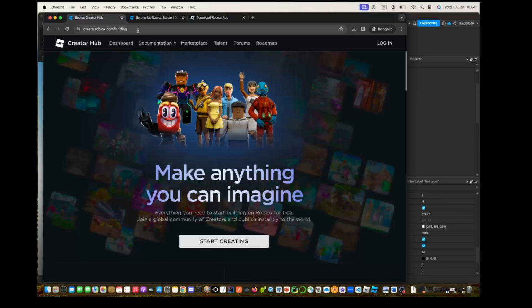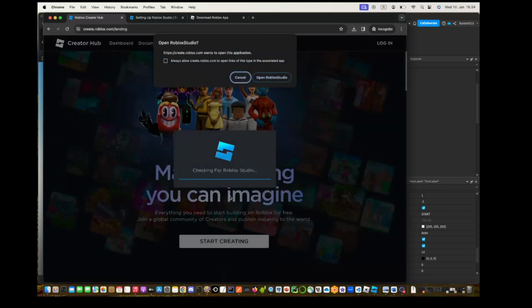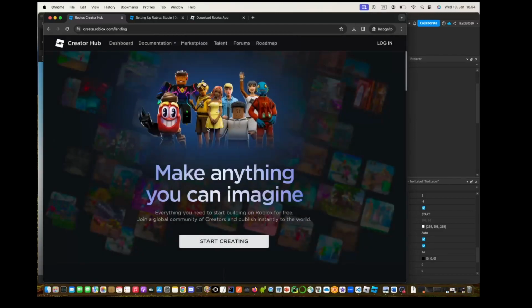First of all, we have this link here, create.roblox.com/landing. In every browser, you can use this link to get Roblox Studio. From there, you can download it with this button, start creating. When you press this one, it should show here download studio. I have it downloaded, and I don't need it now, so I can just deny there.